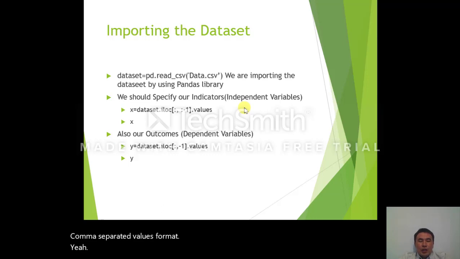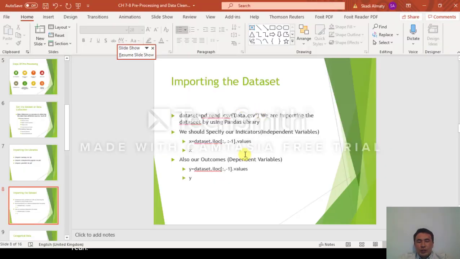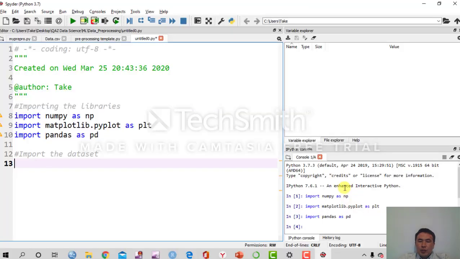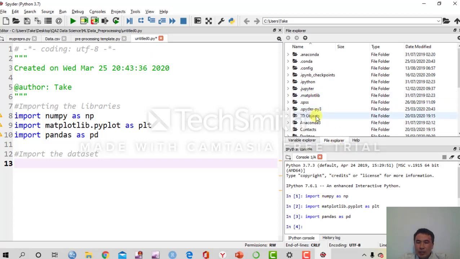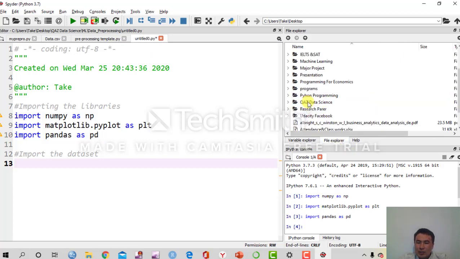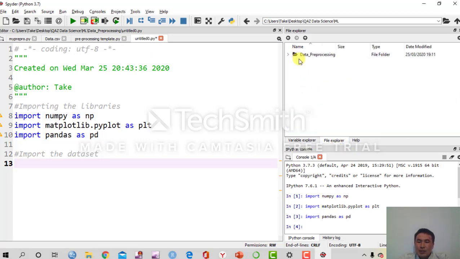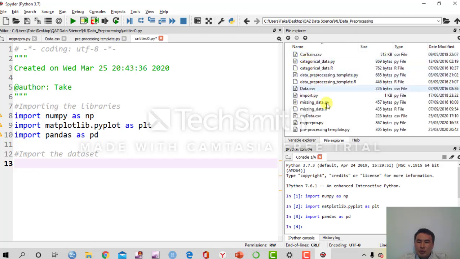In order to import the data, our working environment should be the same as where this code will be saved. We should be very, very careful about that. In our case, my dataset is located on the desktop, in data science, machine learning, data preprocessing. My Data.csv is located here.